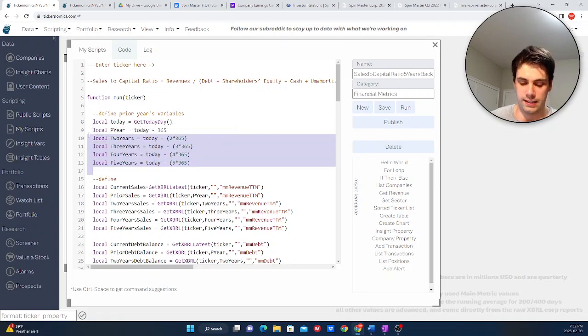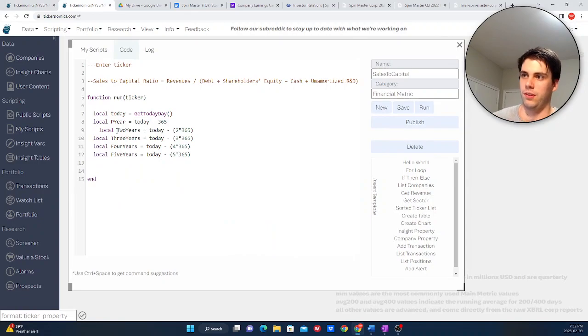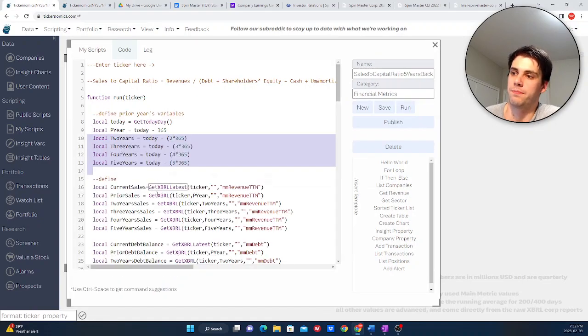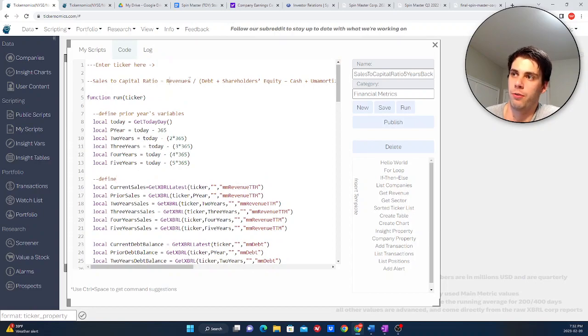So it's the exact same concept. So I'm not gonna type everything out. I'm just gonna copy and paste this in. Okay, so now we have variables that tell us what the dates are. So we can basically retrieve data from these respective time periods. So the next thing we want to do is one by one go through the formula for it here, and retrieve all the data that we need.